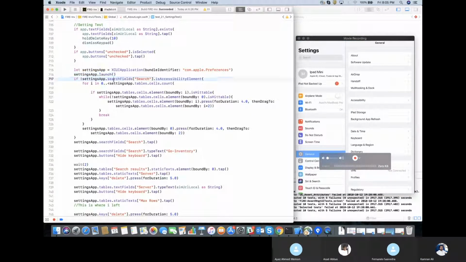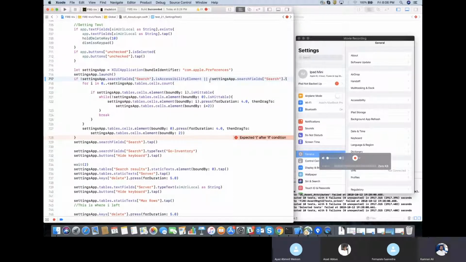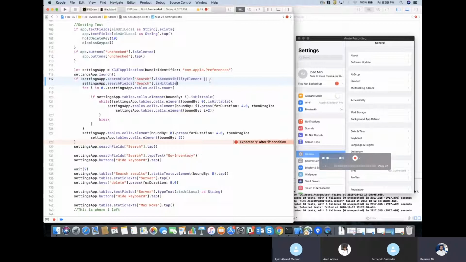It's just it. Okay, then we are checking if settings app dot search field, search is an accessibility element, and here we have not, which means it is not accessible, it is not hittable. Okay, we can put a few things here, or is hittable, no, and yeah.